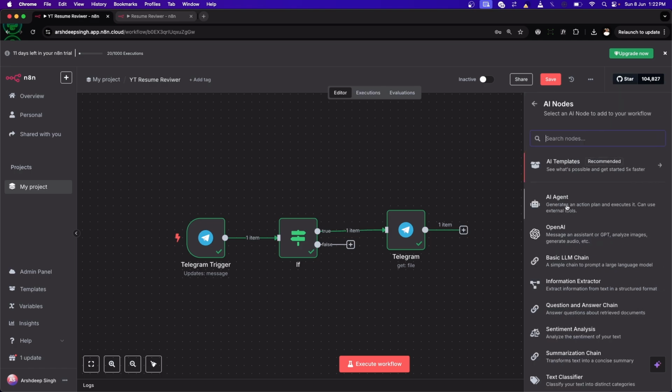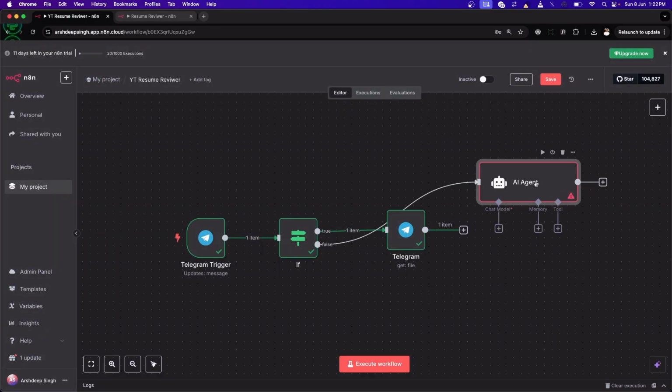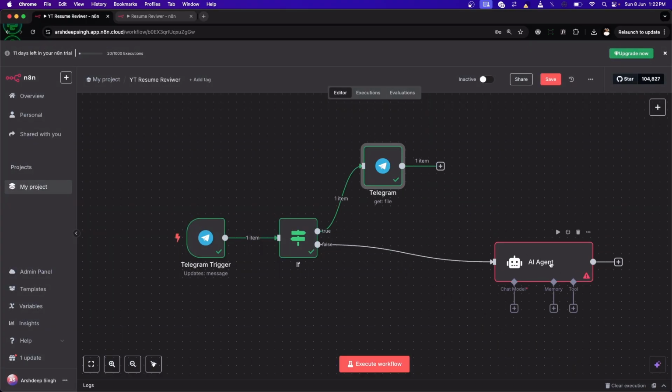And to use AI, this is the way to use AI inside n8n. We have to click on this AI agent thing. Once that is done, what you have to do is add a model as well. So AI agent is a thing. All right, so let me just do something like this.